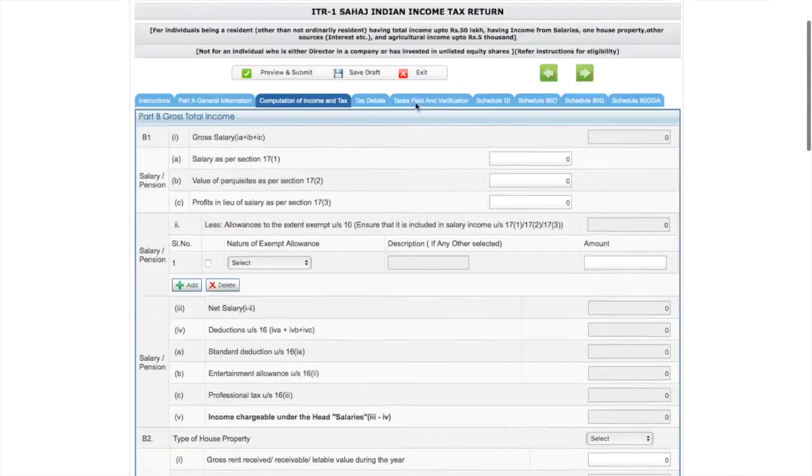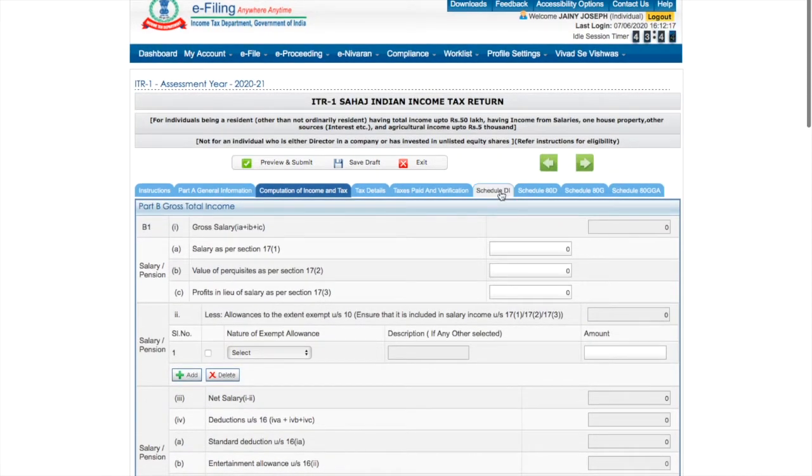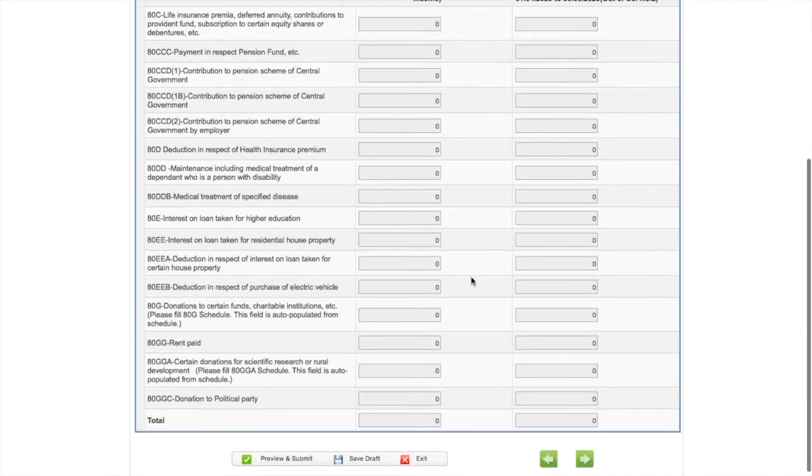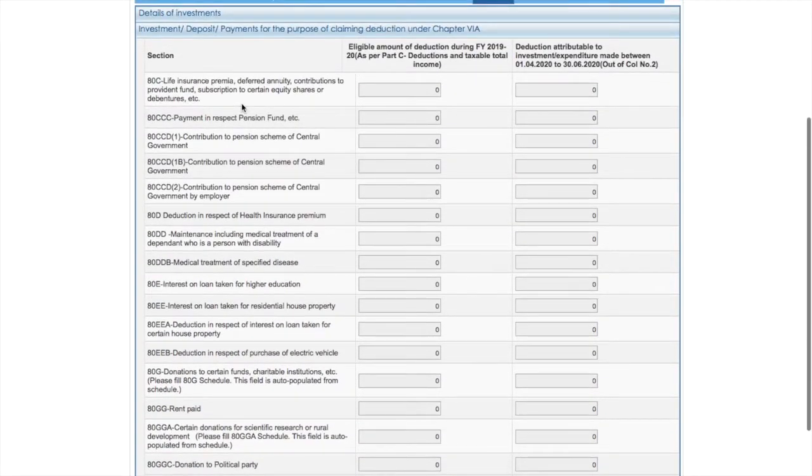So let's see what is schedule DI. In schedule DI, all the sections under chapter 6A have been listed. So you have to break up the investment, expenditure or payments made, those made between financial year 2019-20 and those made between 1/4/2020 to 30th June 2020.